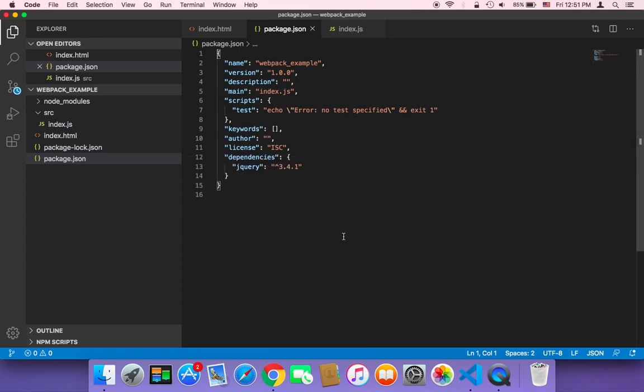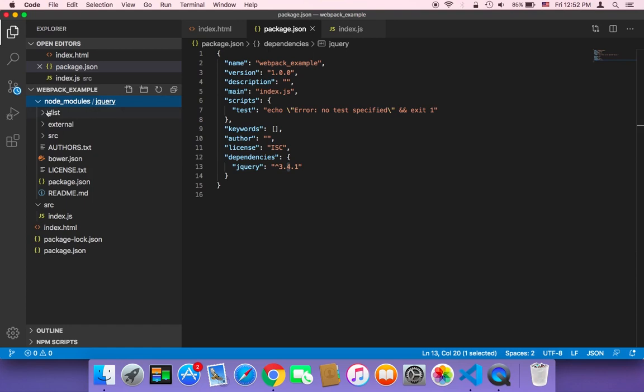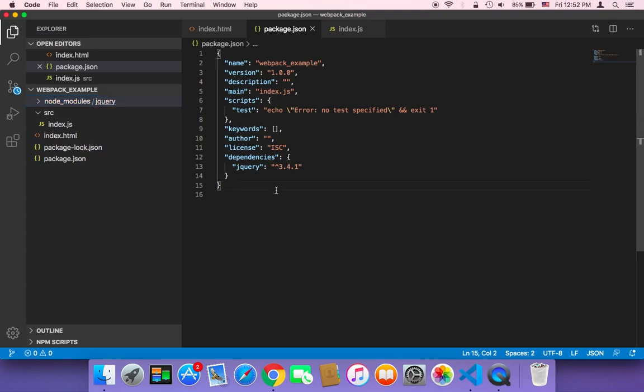To make sure that jQuery has been installed successfully, in your package.json, in the dependencies, you should find jQuery and the version. And also in the node_modules, you should find a folder called jQuery. That way, you will make sure that jQuery has been installed successfully. So this is the first step.